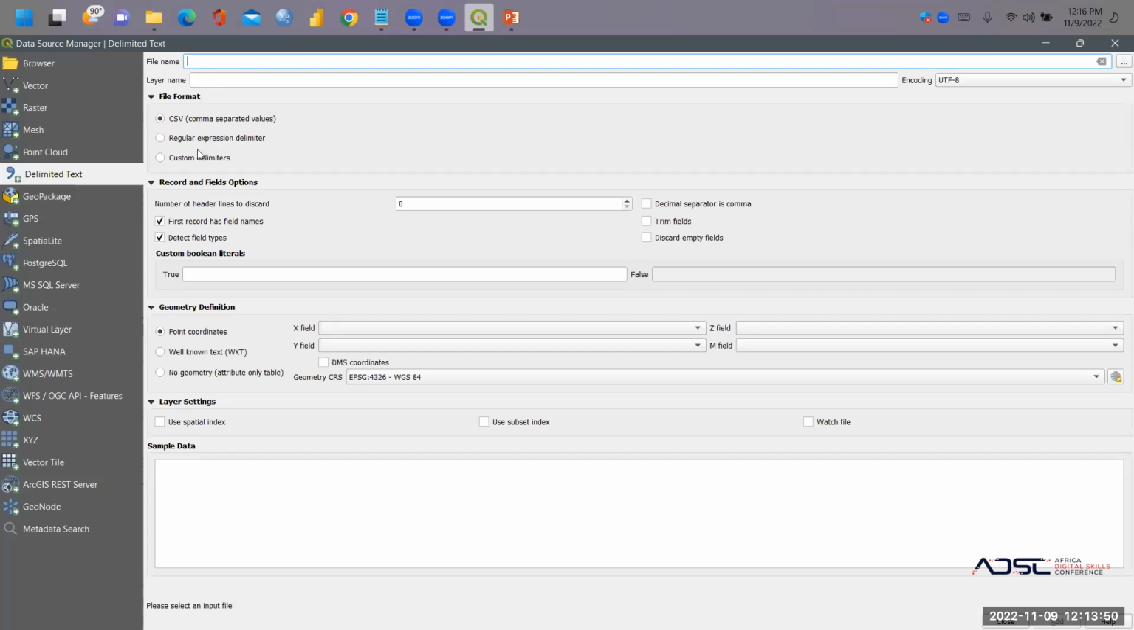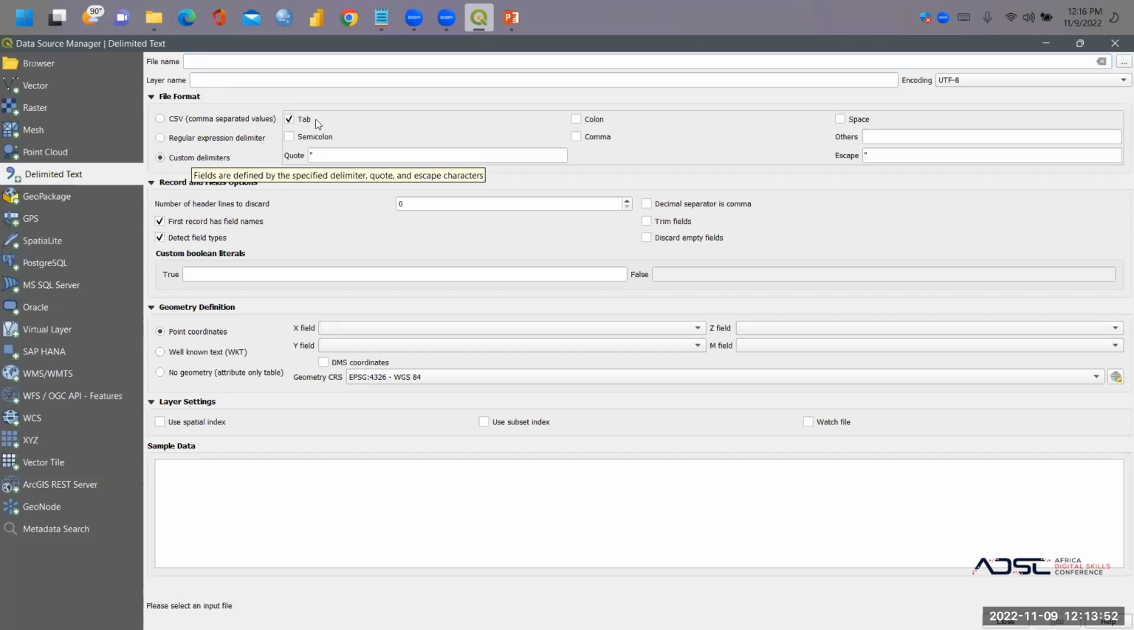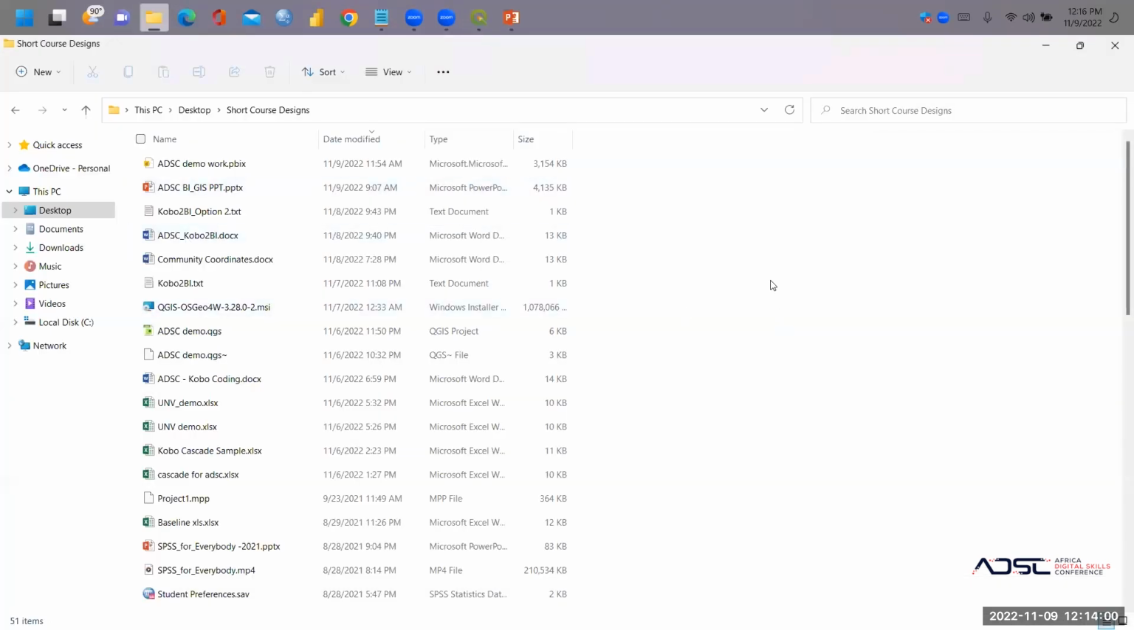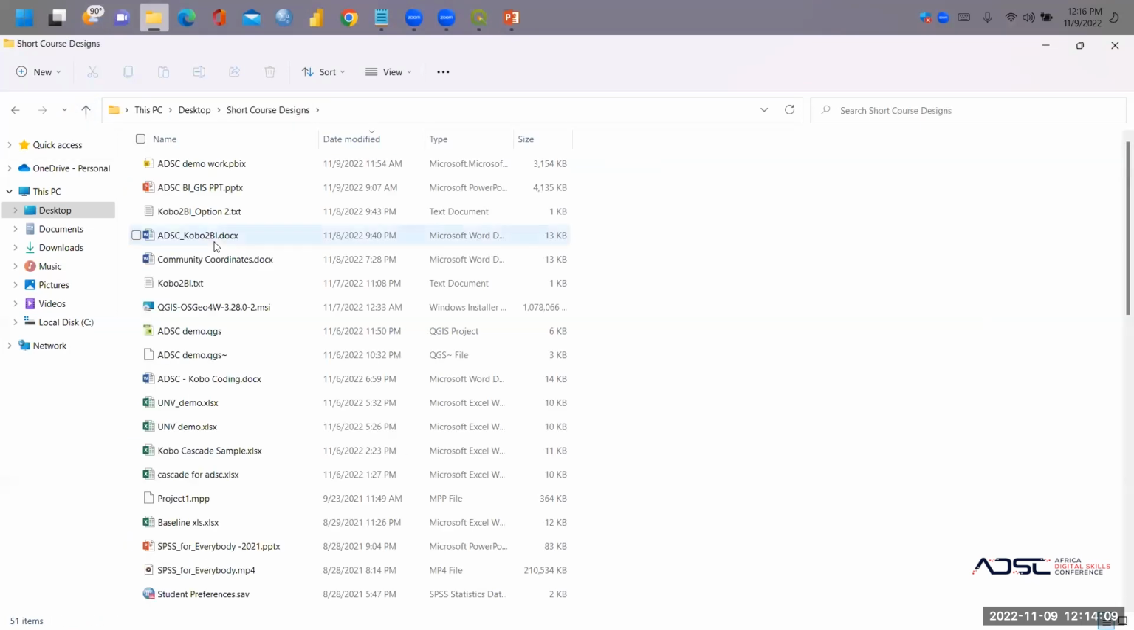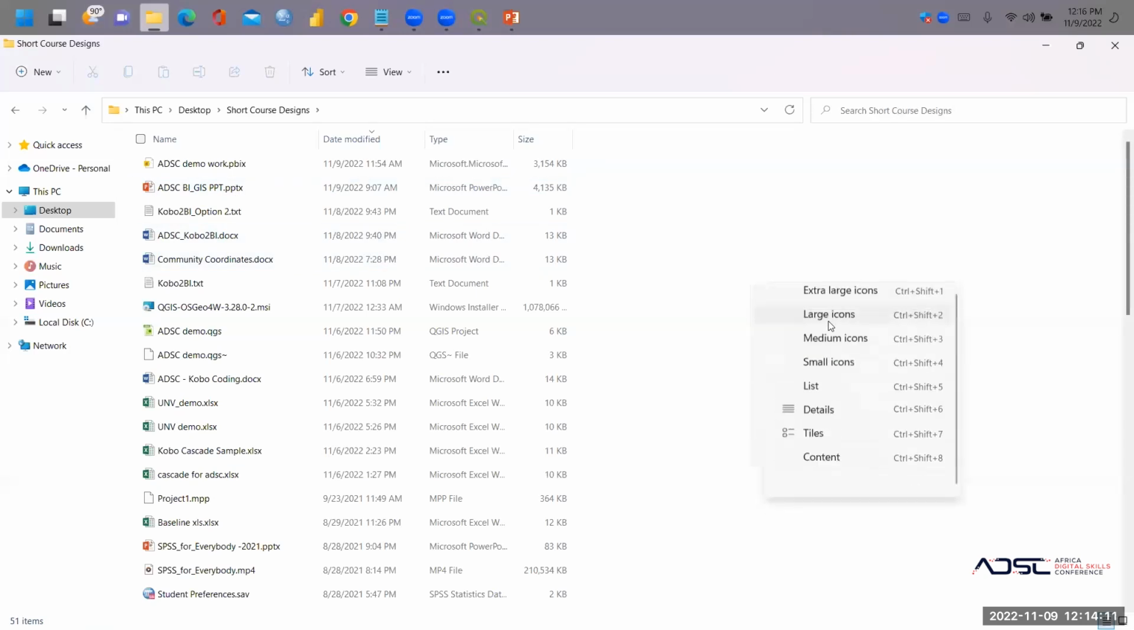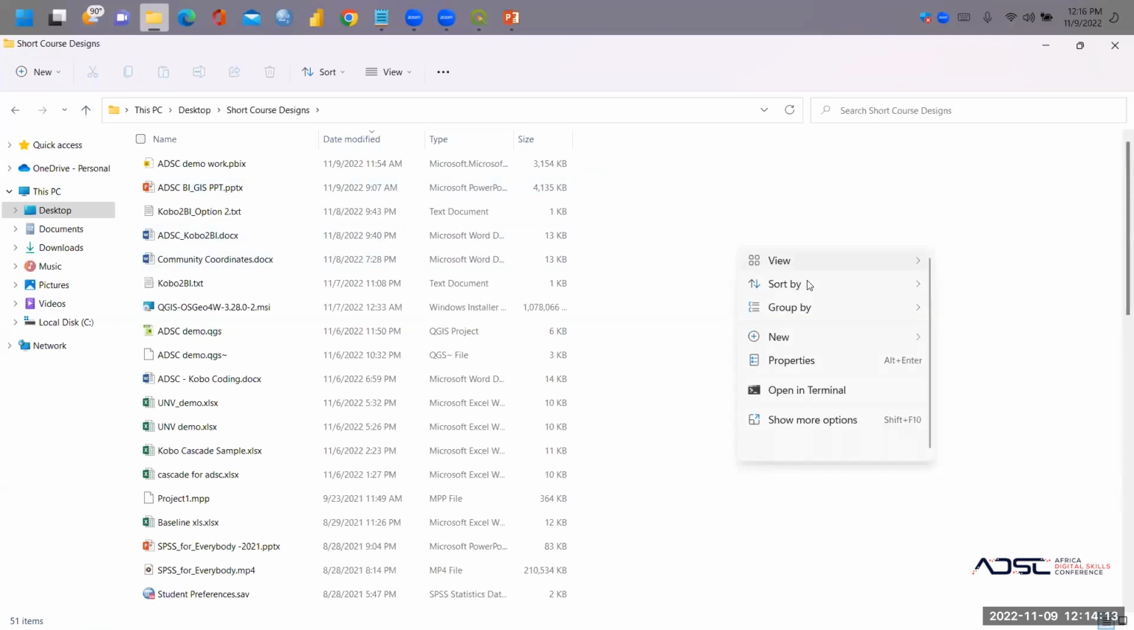If that happens, you need to click on custom delimiters and select the appropriate delimiter that has been used in your data. That means you need to open your data and inspect it. You need to open the data and inspect the data.